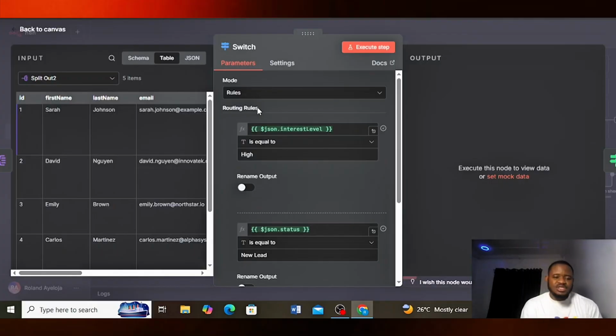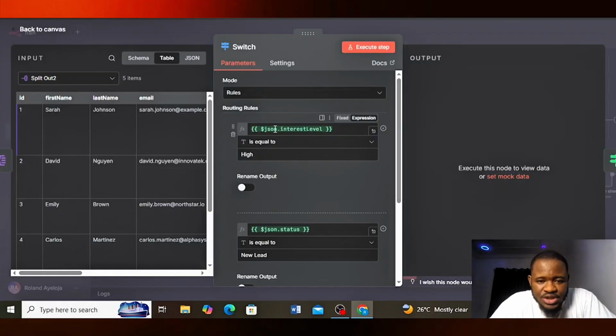What enables you to do that basically is your if node. Your if node allows you to route your workflows to different branches. In this instance I'm using interest level. You can see what I have here. This expression is interest level.